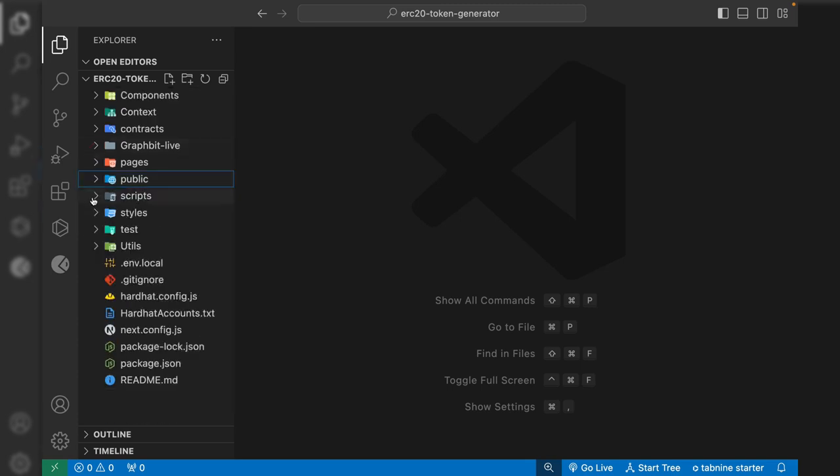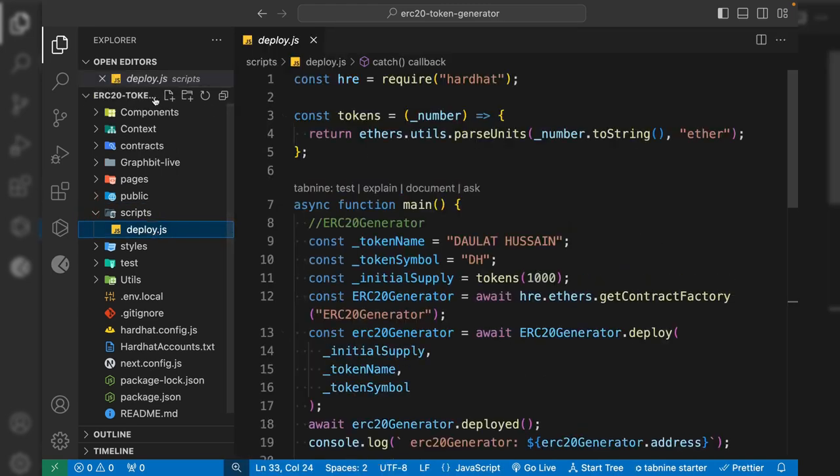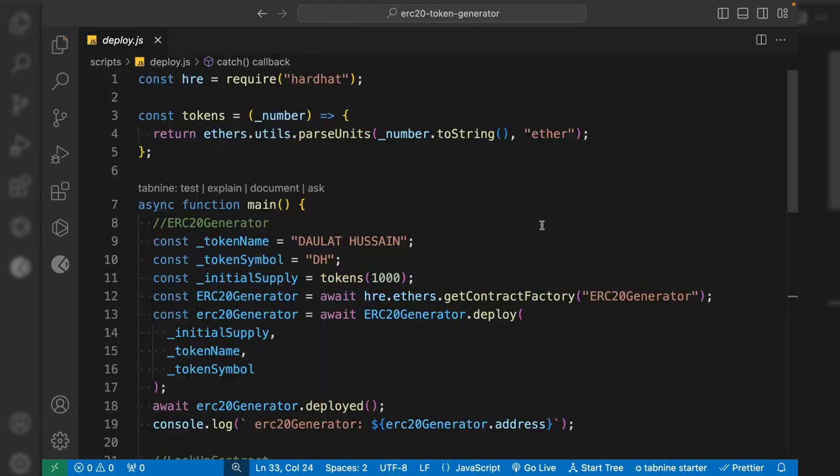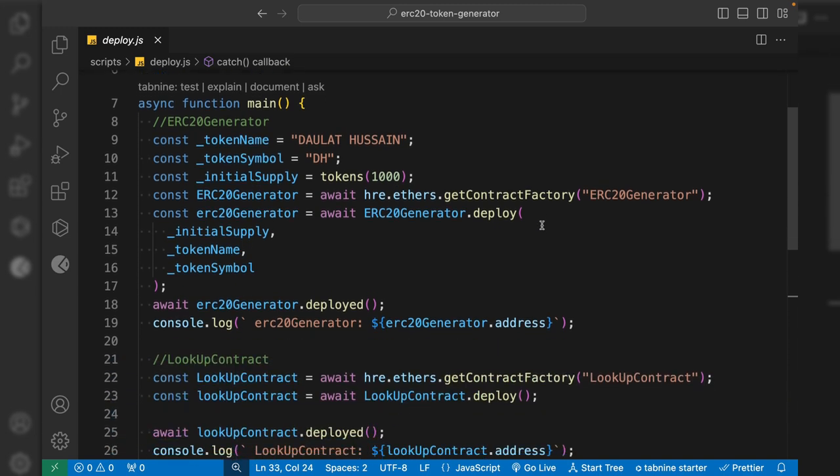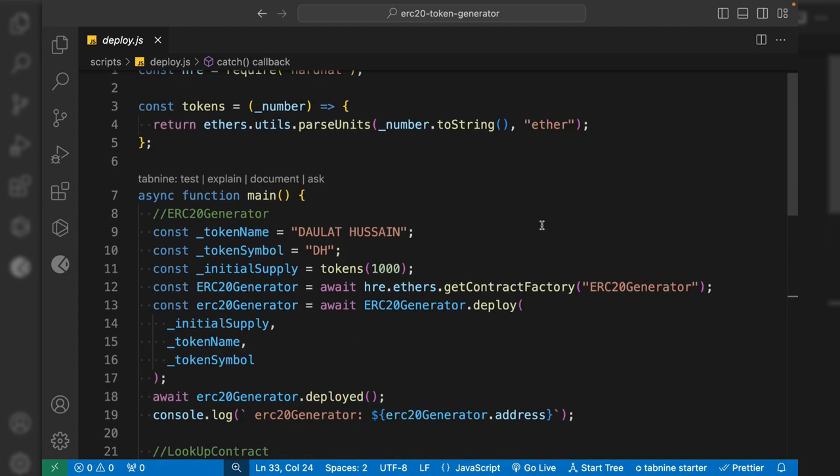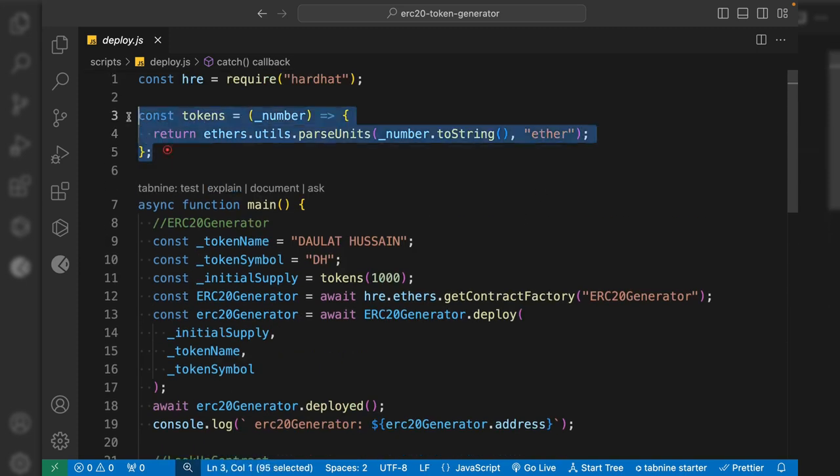Now you can come back to the scripts. If you come back to the deploy script, there you will find that we are deploying our contracts. We have two different contracts, and this is very important because of the structure we have set in the contracts, because one contract is dependent on the other contract. You can see first we have built this internal function. What it's going to do is simply convert a number into wei, and that's what we're going to pass into the smart contract.